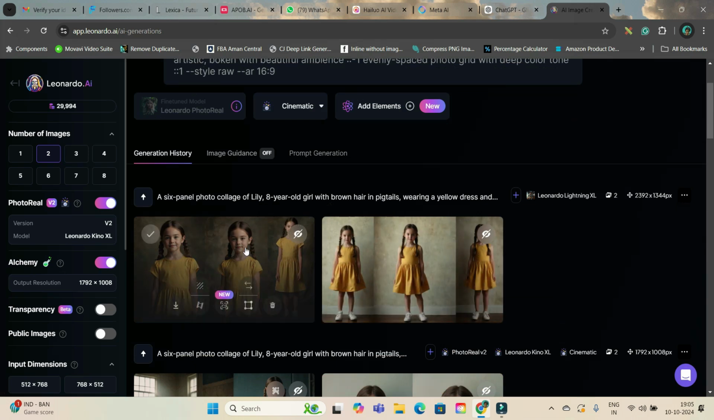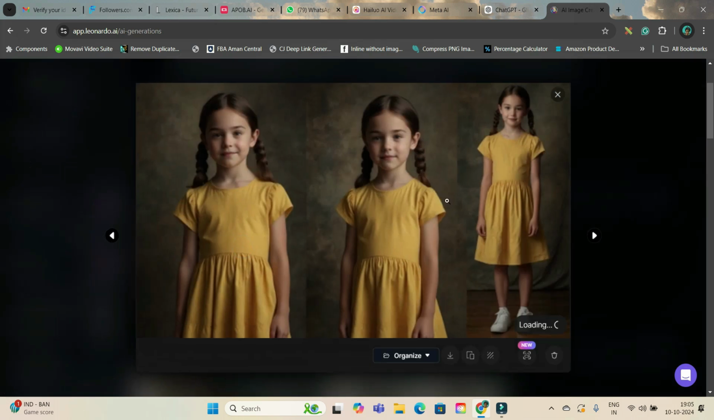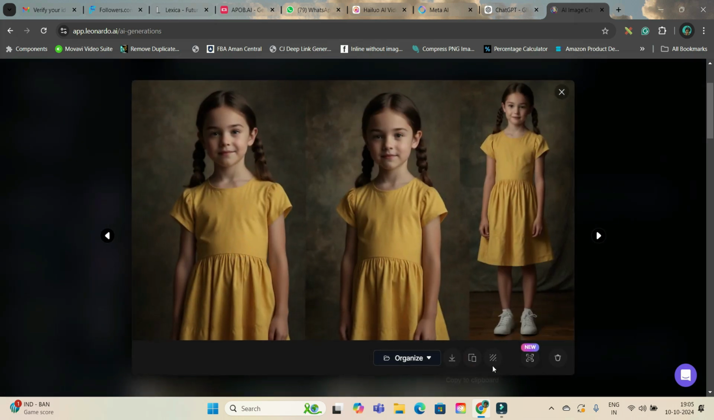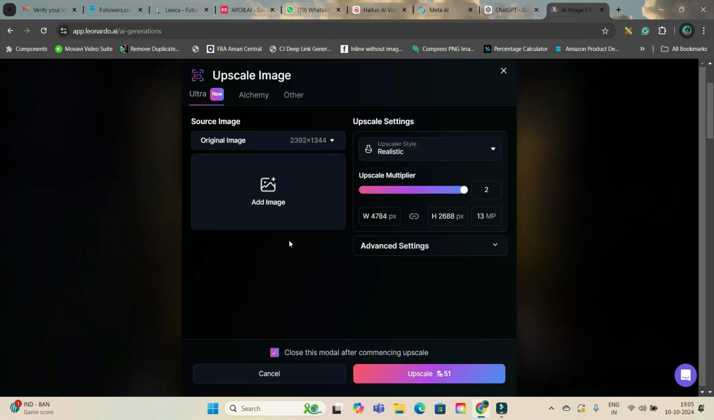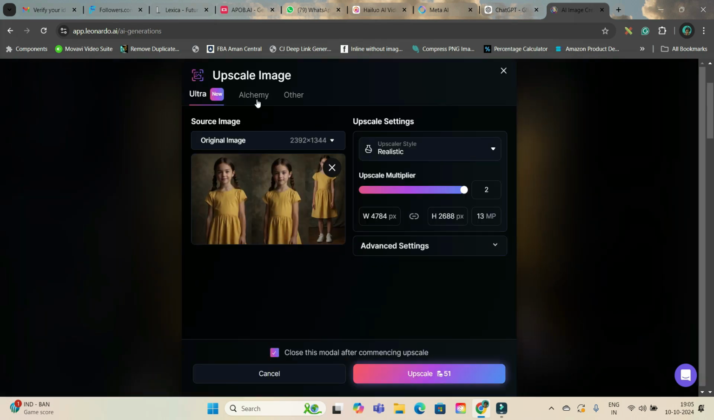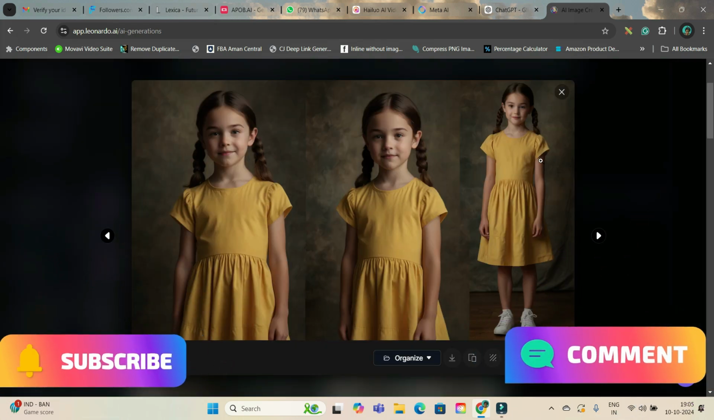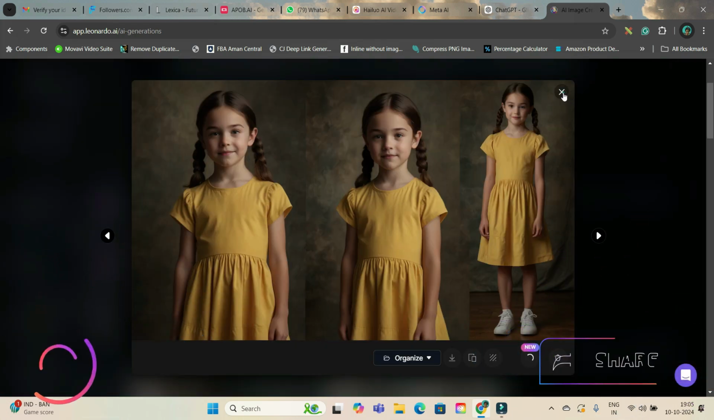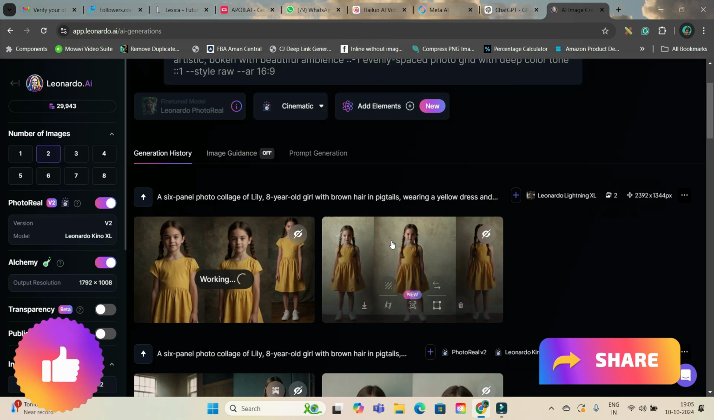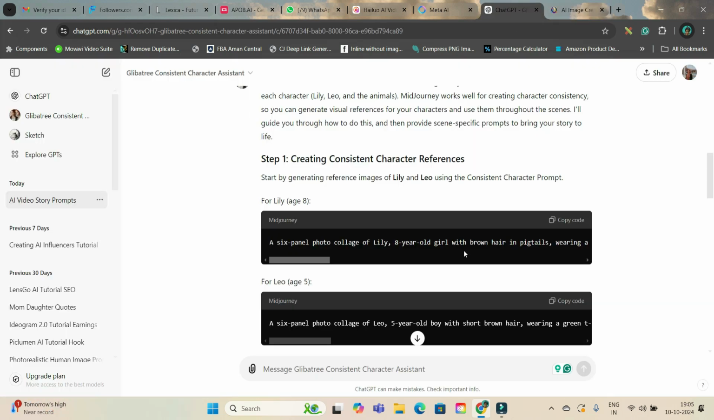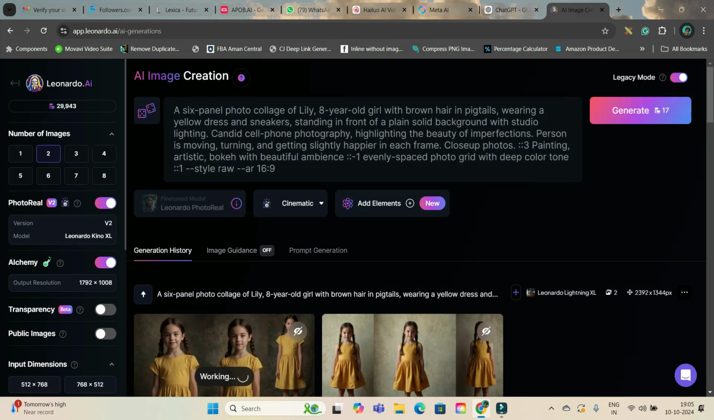See, here in Cinematic Kino, it has created a similar kind of image, but with different features. Again, in the same way, you can upscale it if you want: Ultra Upscale, Alchemy Upscale, and others. I would like to go for Ultra Upscale only and just upscale it. Okay, and you may close it. Leonardo AI has given this option, so after giving a task, you don't have to really wait on that page. Now, let us create the second character. These are the character references. We are just creating two characters first.